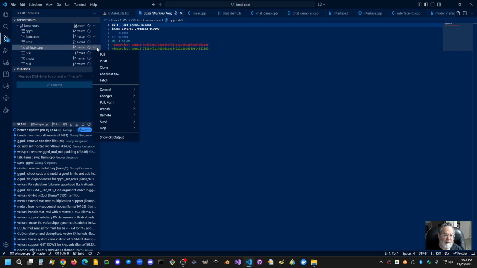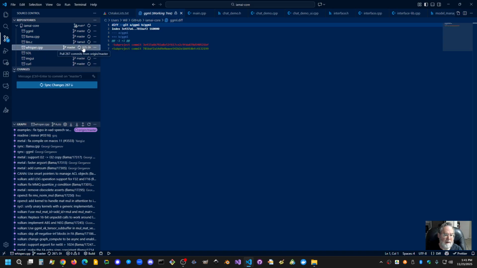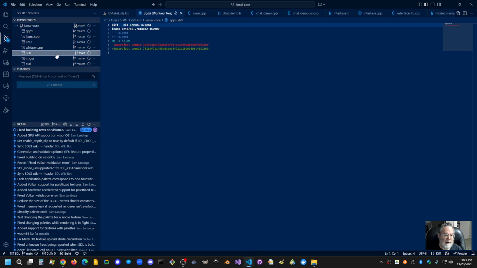Okay, whisper.cpp is probably a lot of changes here. This is the audio, the voice recognition AI. There are 267 changes there. Got those. Hopefully this makes our GUI still work. This is all about the GUI front end. So SDL, we'll see what's going on there. Oh wow, a lot of changes there. We'll see how that turns out.